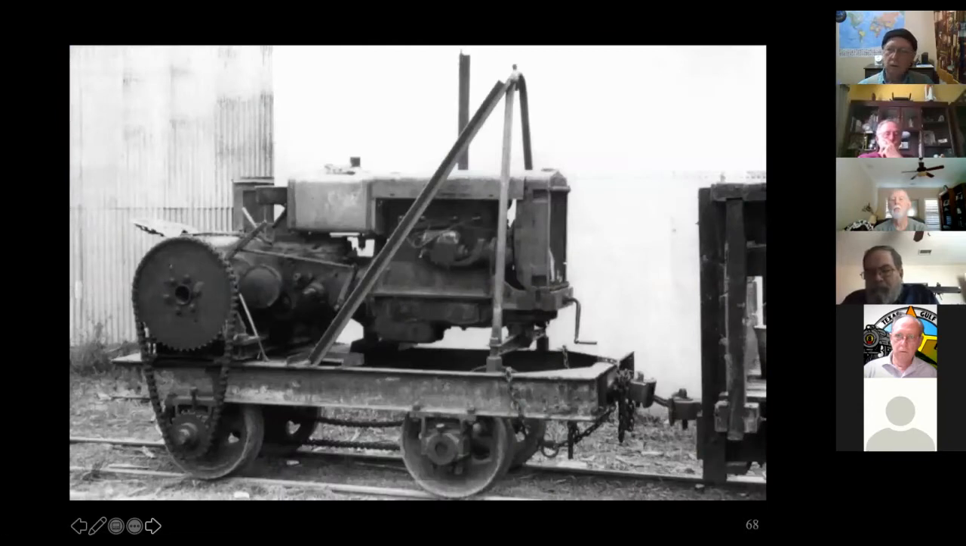This is interesting, isn't it? They put a tractor on top of a homemade car, and that's what they're going to use to pull this in and out of the yard. It's kind of a yard switcher.